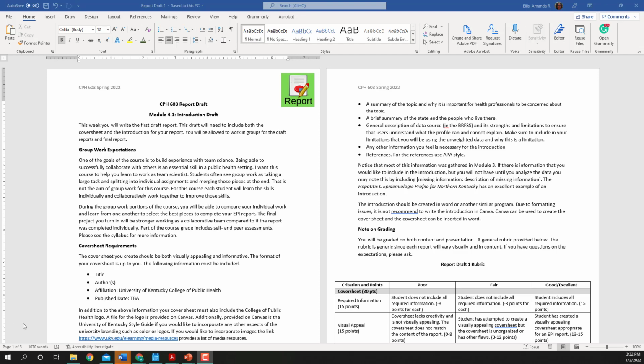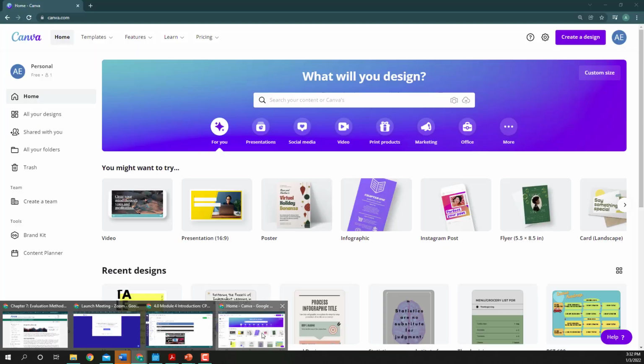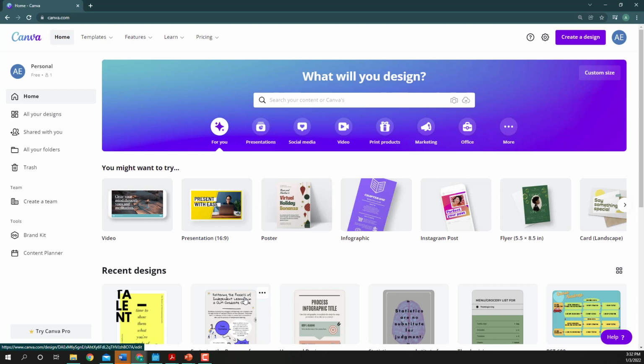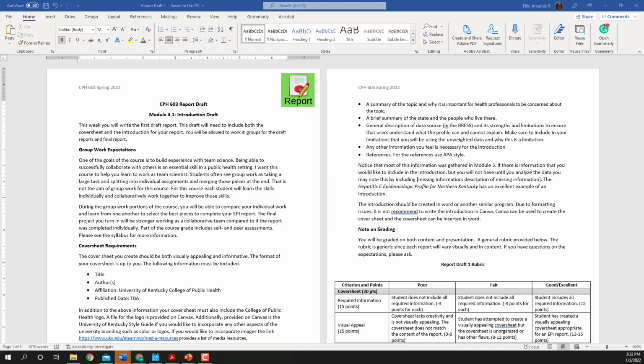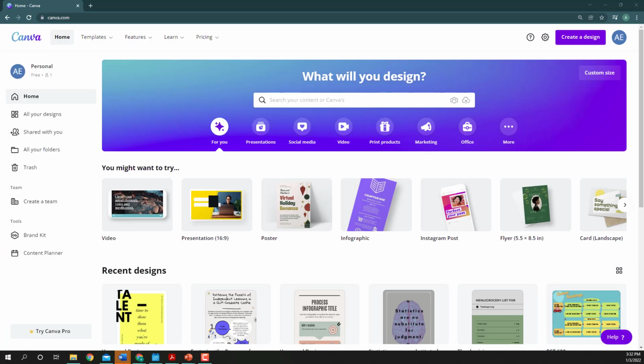All right, so the first thing I'm going to show you is how to create a nice looking cover sheet in Canva. What I've got pulled up here is Canva. If you've never been to Canva before, it is a great website that helps with making all sorts of things, whether it be flyers, PowerPoint slides, or presentation slides, I guess I should say.